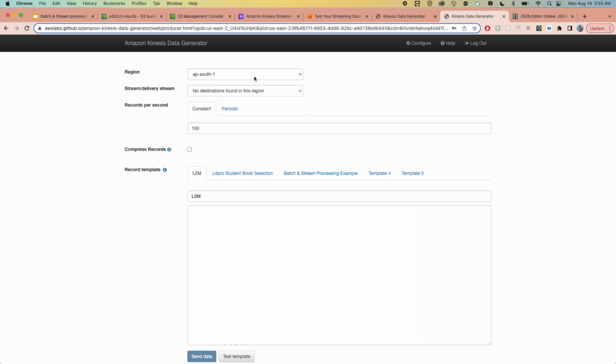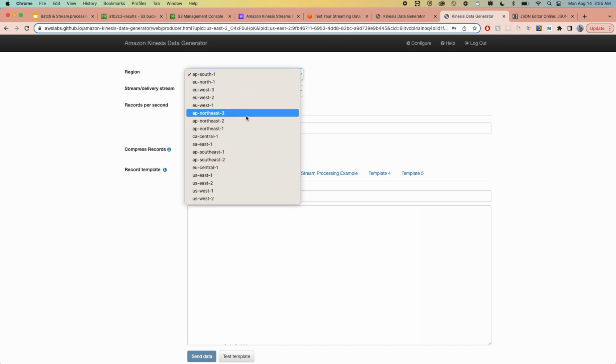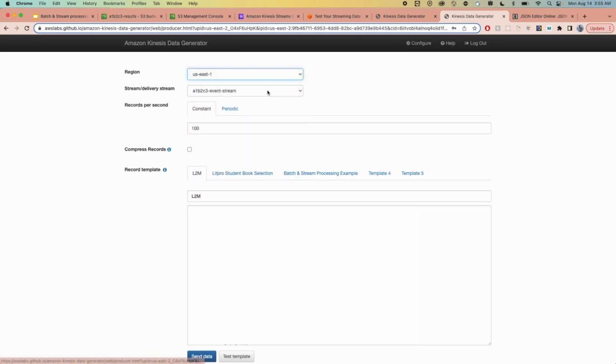Select the region where you created your Kinesis data stream, and you should see the stream name auto-populate in the stream delivery dropdown. You can configure the records per second to be either constant or periodic. For this test, I'm going to leave it as constant and 10 records per second.